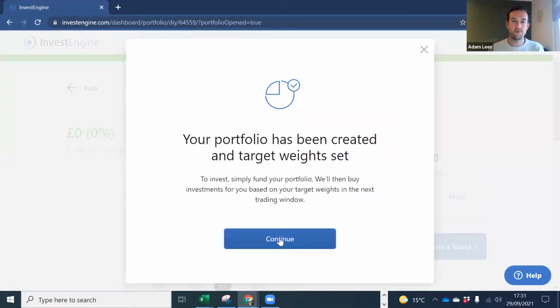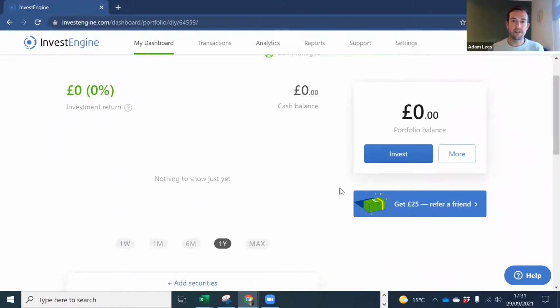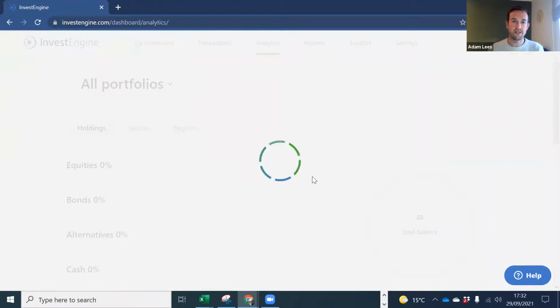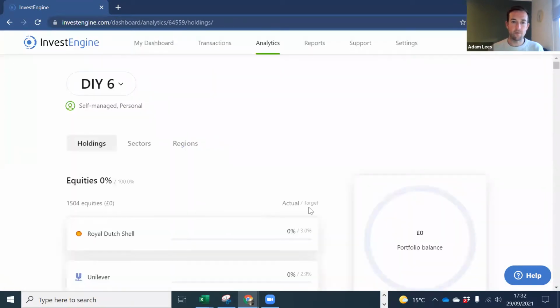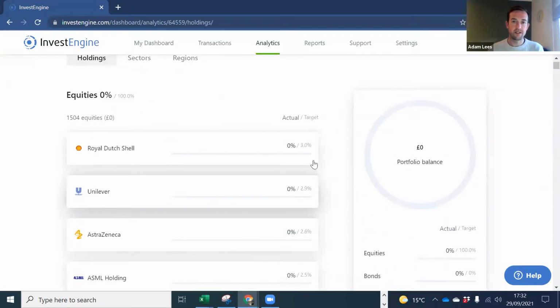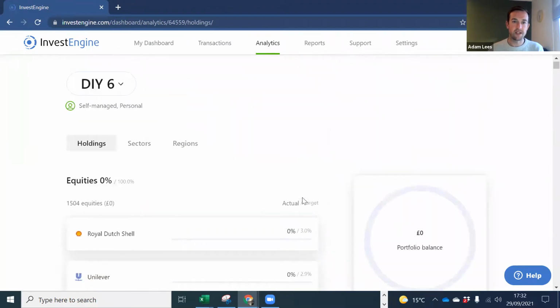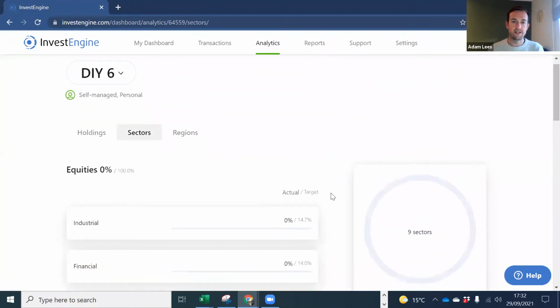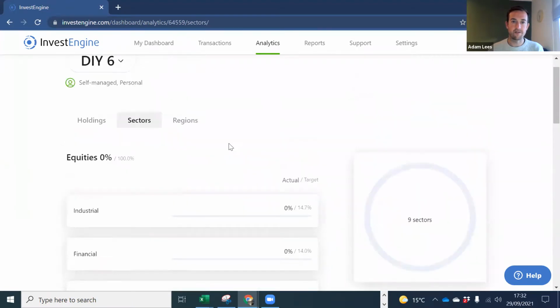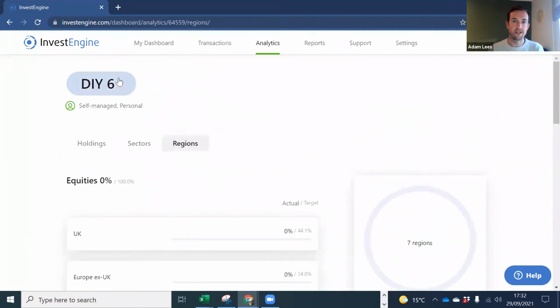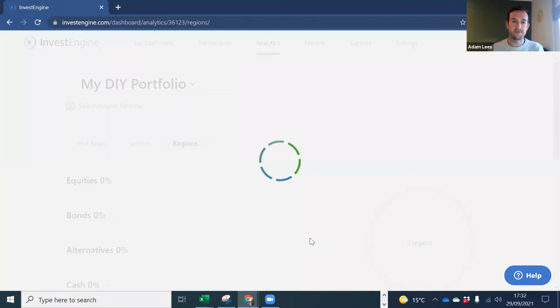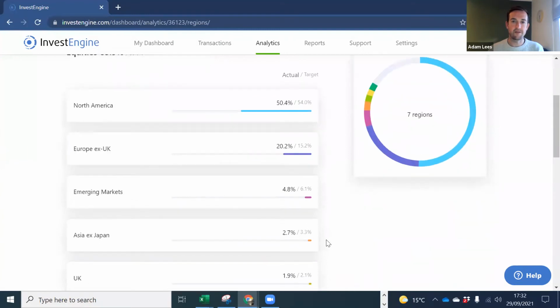And now that the portfolio has been built, you can again go into the Analytics tab and see exactly how that portfolio works. So I haven't actually invested yet, but you can see the target positioning on the side, and working down again into sectors, so industrial, financial, and regions. Obviously, once invested, this will all come to life and look a bit more like this portfolio here.